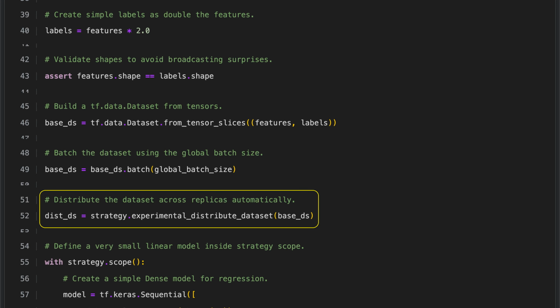The code uses the distribution strategy to automatically split the dataset across all available replicas. Each replica receives and processes its own portion of the data in parallel. This setup enables data parallelism, where the same model is trained on different subsets of the data at the same time. As a result, training becomes more efficient and can run significantly faster.